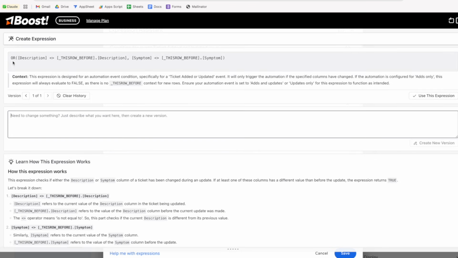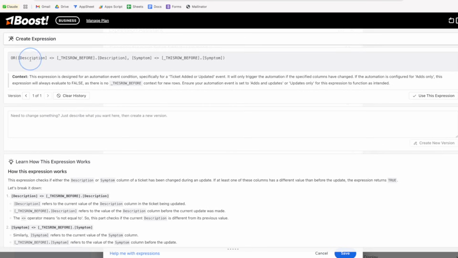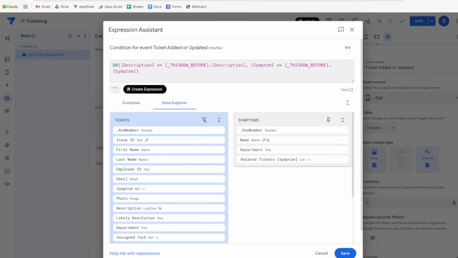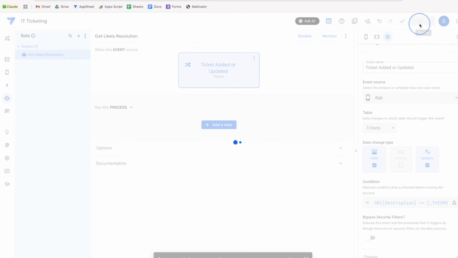All right, so this came back as an or, meaning if either one of these conditions is true. So if the description after the update is different than before the update, or if the symptom after the update is different than the symptom before the update. So I'm going to hit use this expression. That one is good. I'm going to hit save on that.